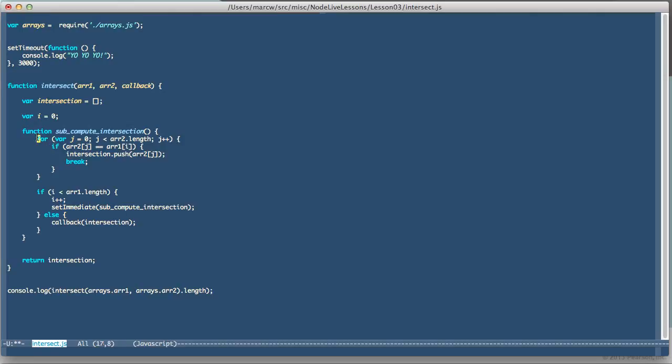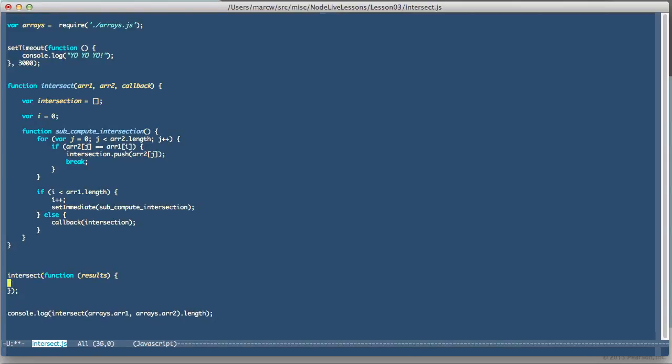After I've done 100,000 iterations of it, I'm going to tell Node, let other processes execute, but add this function to the stack. And since this function is executing within the context of this function, I still have this intersection and this i, and all of these local variables are maintained for me. So if I then iterate past the end of that array, then I'll do the callback and call the calling function. That means I have to change the way that I call this. I need to first say intersect, and now I need to give it a callback function with results like that, and now I can say console.log results.length.